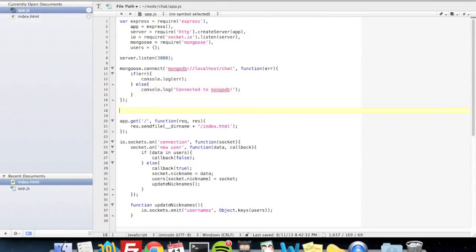The next thing we have to do is create a schema. So MongoDB, as opposed to SQL databases like MySQL, doesn't store things in tables. Instead, MongoDB stores things in collections of documents. So documents have a certain type of structure to them, and we can define that structure within a schema. So if you use Mongoose, well, first create a variable. So I'll just call it chatSchema. And I can create a new schema by doing mongoose.Schema.